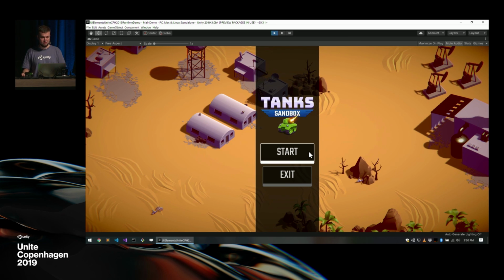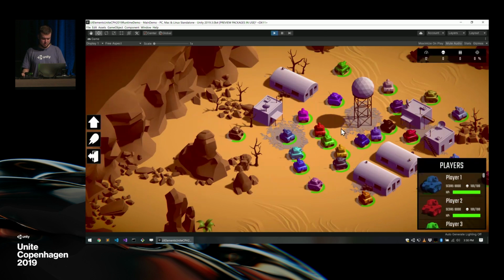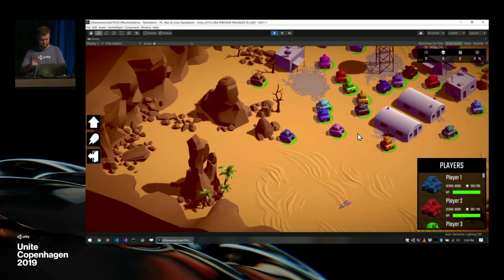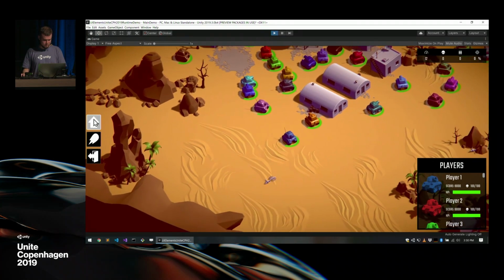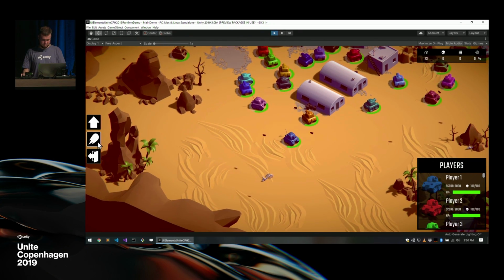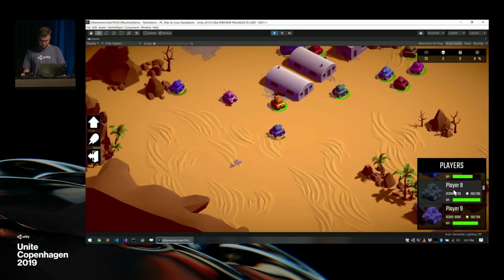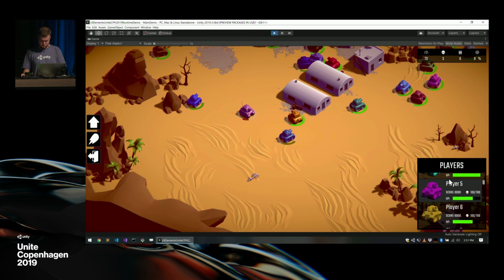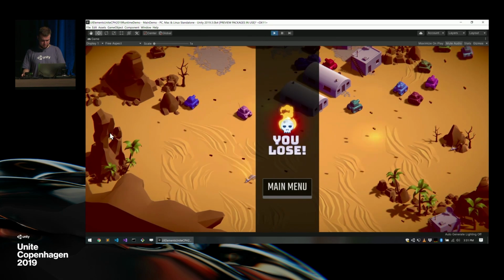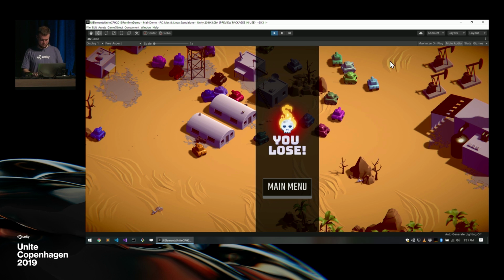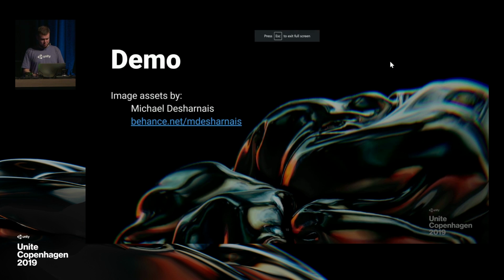So we have slightly better, in my opinion, buttons. In the menu, we have a non-terrible UI, in I think everyone's opinion, which works. Explosions. I can scroll this with my scroll wheel. And if I cause enough, loose screen. So that's the demo.